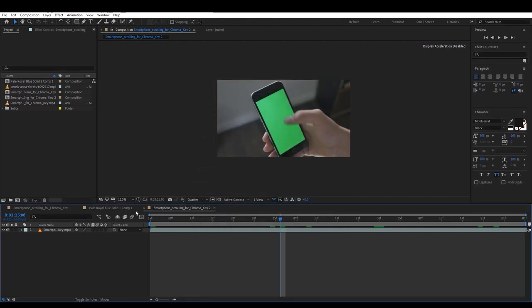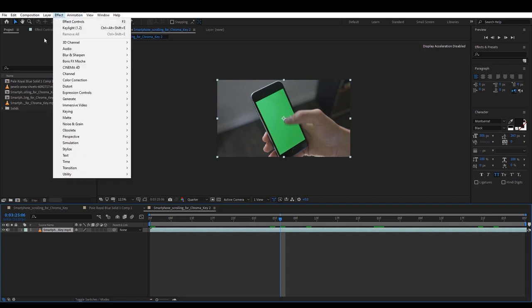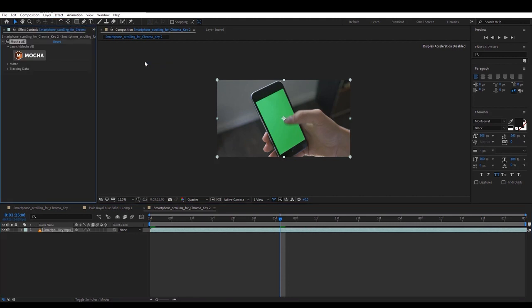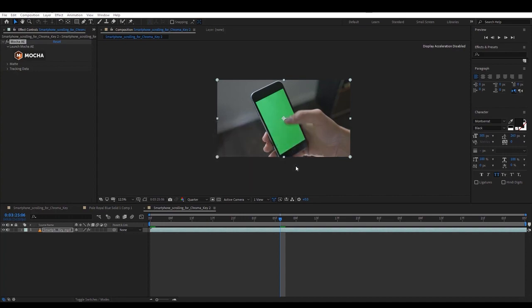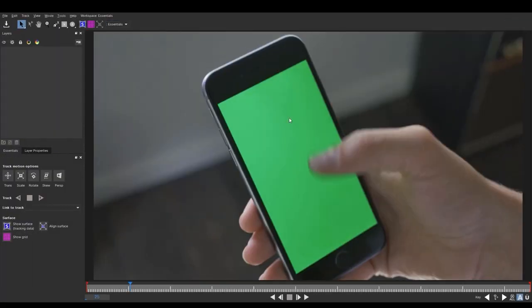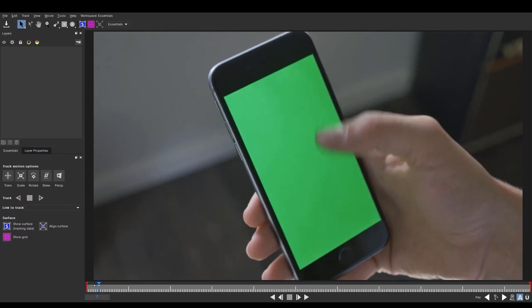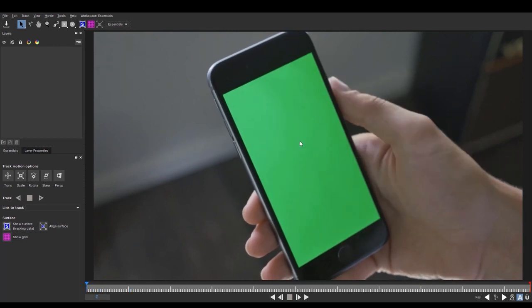I don't need 16 frames. Then I will select the smartphone, then go to Effect, then we have Boris FX Mocha, then Mocha AE. It will take some time. After we click this icon, it will open the Mocha AE interface. So now we have the interface. I'll go a bit backward, so we have a clear view of the whole screen.